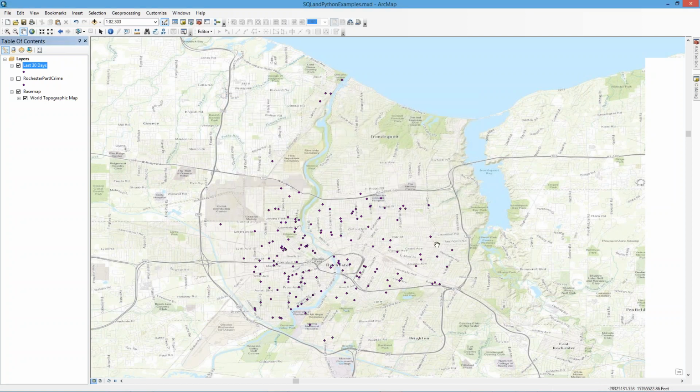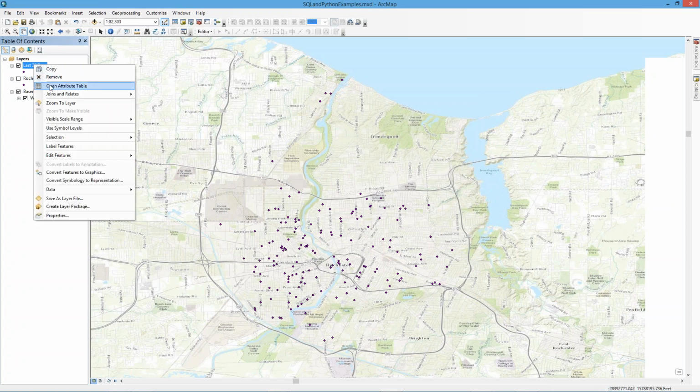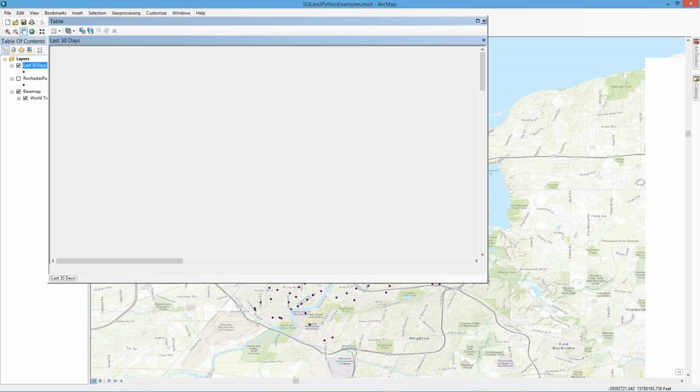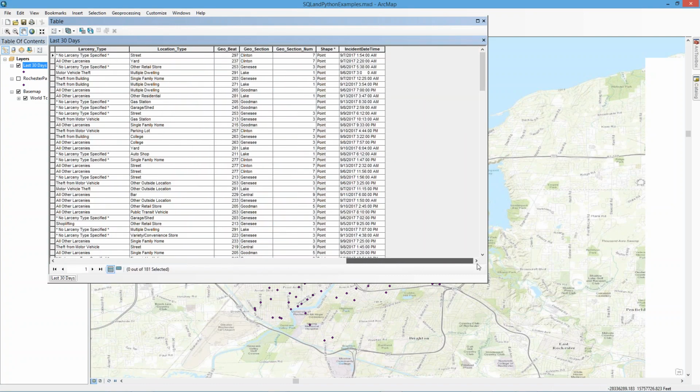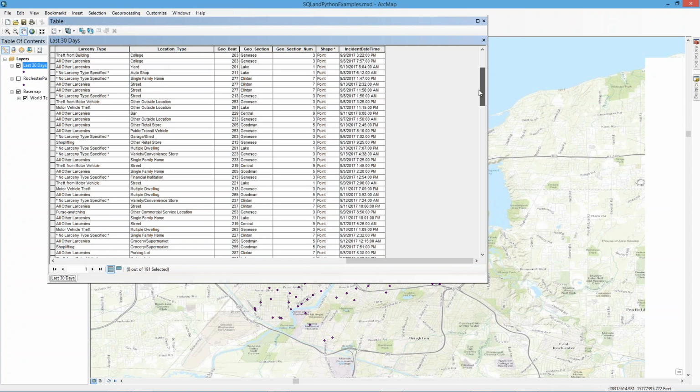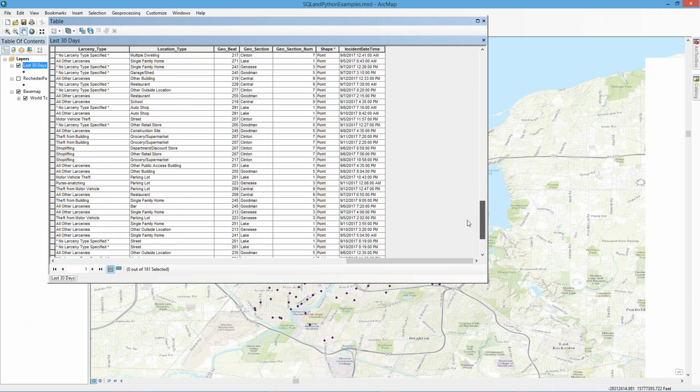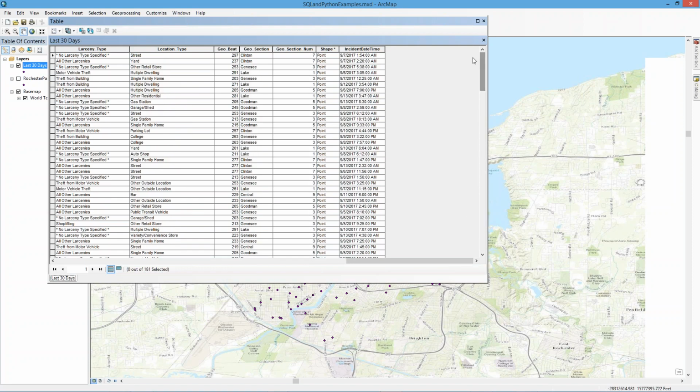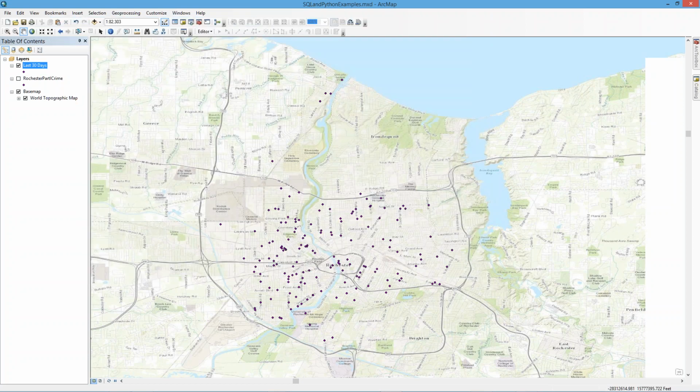Now I can see, obviously, I've seen a reduction in the number of events in my map, but if I open up the attribute table to verify this information, I can see that today is October 5th, and I pretty much have all data from September 2017. So this looks right on par with the query that I've just performed.